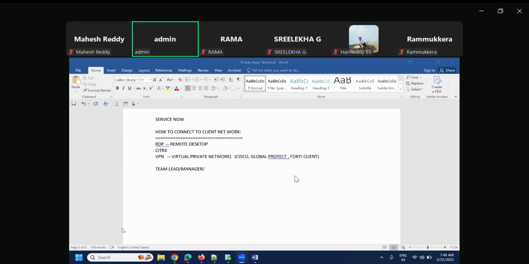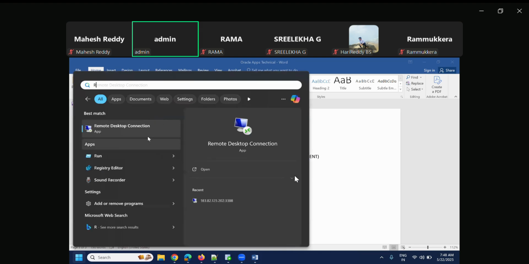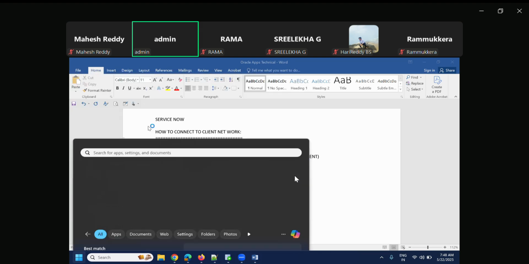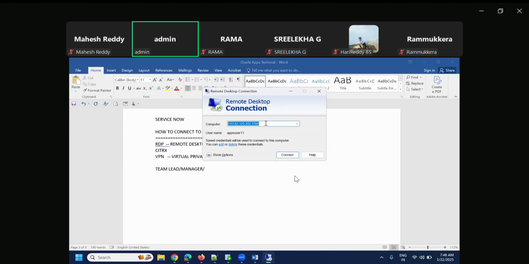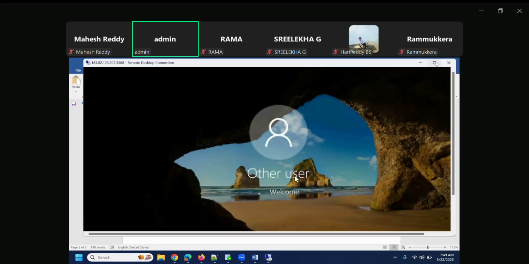So now I'm connecting to remote desktop. I click the start button, then enter remote desktop connection. Then this is my computer address, given by Babu Rao. Maybe you guys are also using the same. Click on it, my username is apps user 11. Then click on the connect button. So now I'm connecting, jumping into the remote desktop.